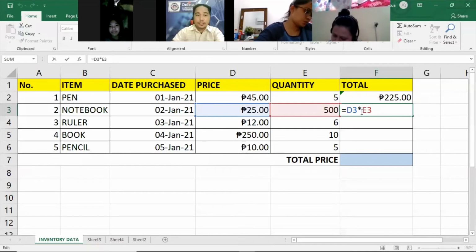Basta, pag hindi kayo gumamit ng function na product, lalagay nyo ng operation dito sa gitna. Kasi D3 times E3. Okay?